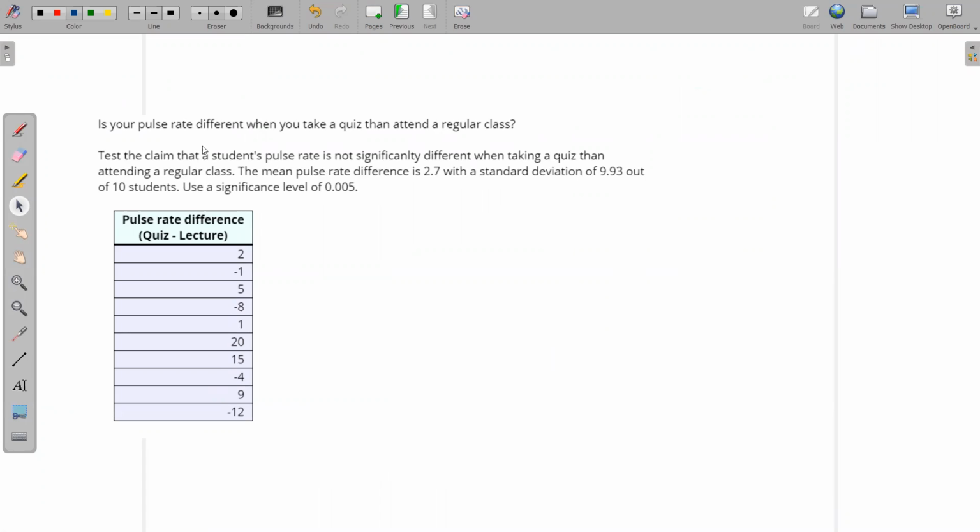So that would be this first sentence, leads us to one claim. Test the claim that a student's pulse rate is not significantly different. Okay, and then here they have the difference. So let's highlight some stuff. So here we have the difference. And so here, the quiz was higher than the lecture. Here, the lecture was higher than the quiz. So some students are more nervous in class than they are when taking a quiz. Others, at least they have a higher pulse rate. I can't necessarily say they're nervous. They may be related.